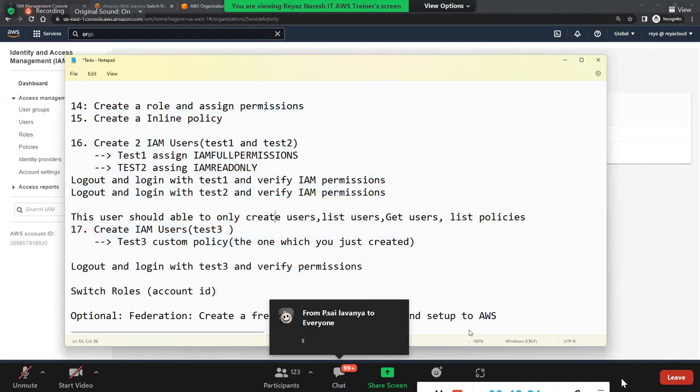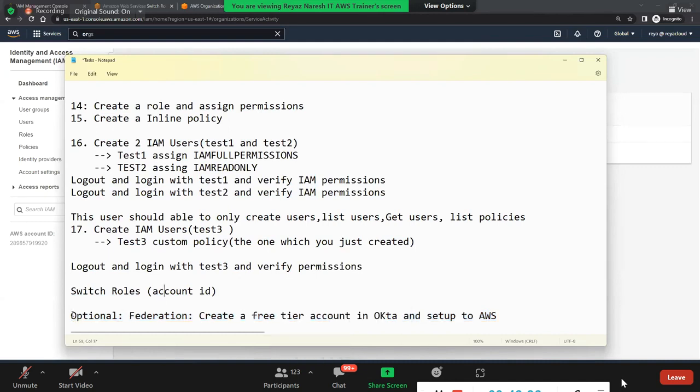And the exploring task for you here is purely optional, guys. It will take good exploring and investigation. Federation, I already did it. Okta setup to AWS. How do you connect? How do you set up Okta to AWS? If you put it in Google, you will get the instructions. If you want to give a try, you can. It is purely optional. But if you do this, it will be really, really great. You will get good confidence. And if not, you can ignore it.